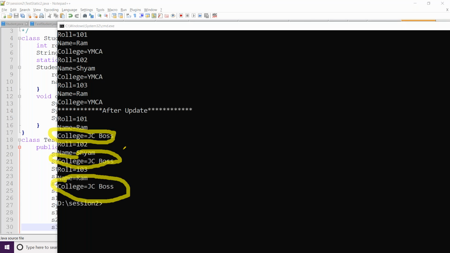So it's the common property for all the objects. All objects can access or update the static variable value. Once the static variable value updates, all the objects will get the updated value after the update. Okay, that you will keep.